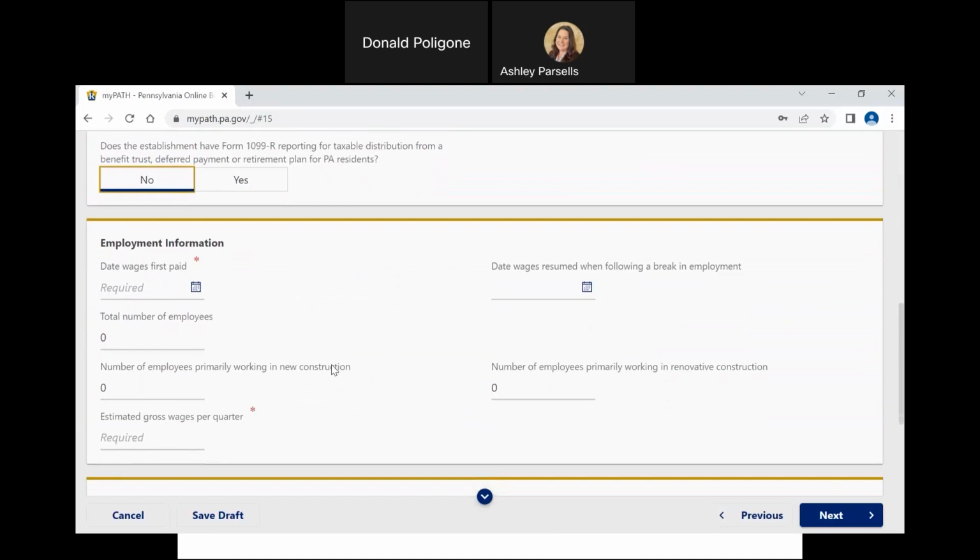In the next field, enter the date that wages were or will be first paid. For this video, I'm using today's date. Again, keep in mind that this can be a date in the future, or if you've already withheld, a date in the past. There was never a break in employment, so I will leave that field blank.